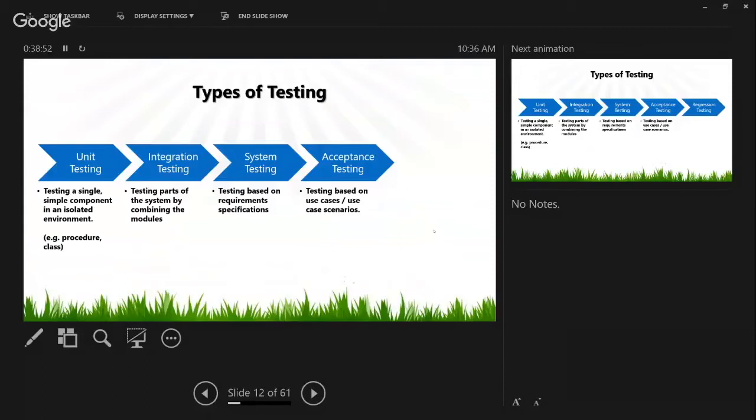Acceptance testing has alpha testing and beta testing, which I won't go into. But the idea about acceptance testing is for the end users to test your prototype. So I'll just put it this way.